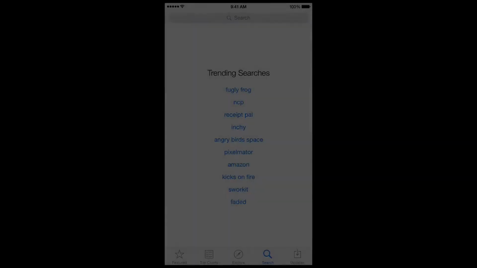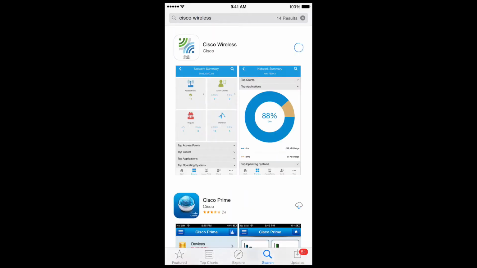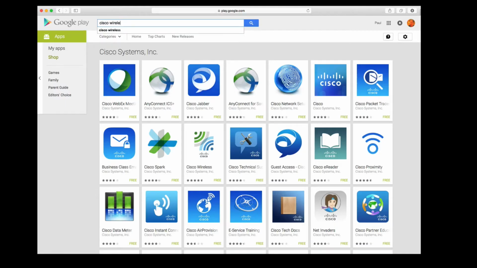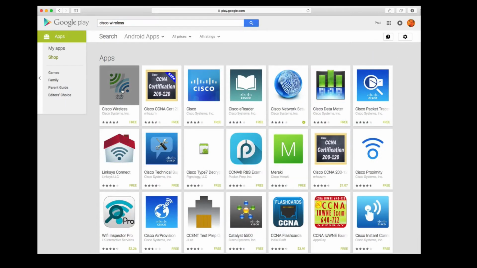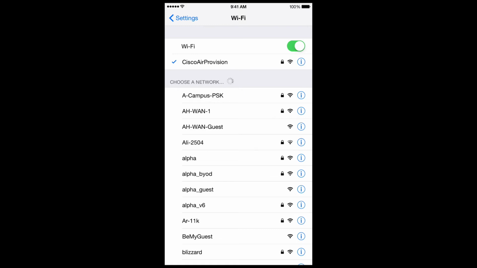For the iOS device, go to the Apple App Store, search for Cisco Wireless app, and install this free app. Similarly, for Android devices, go to Google Play and search for Cisco Wireless. To provision a new controller over the air, follow the guide on cisco.com.